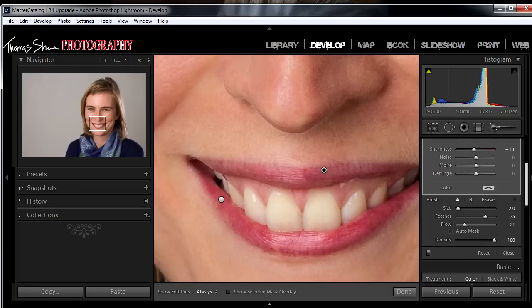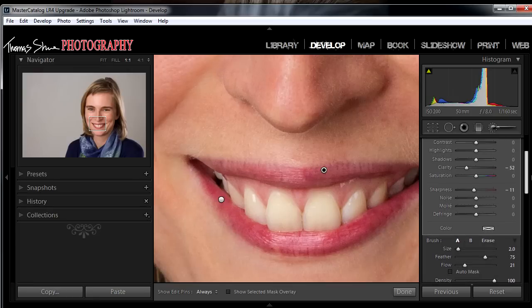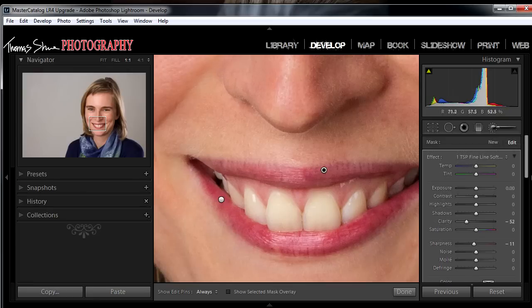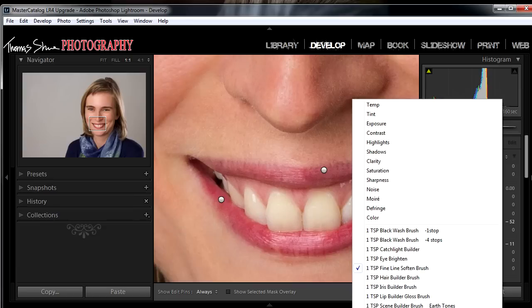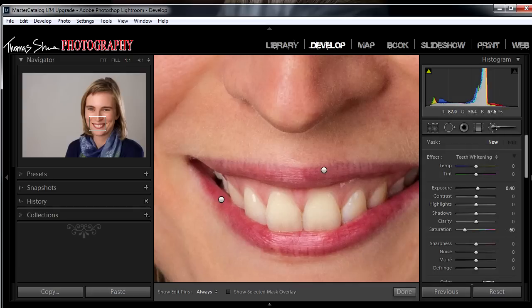Okay, so that's just with the lips. And now let's go ahead and fix the teeth. Now we don't want to make the teeth brighter per se. What we want to do is knock off any of the discoloration. As we eat and smoke or whatever else we do, drink pop or coffee, it'll discolor our teeth.